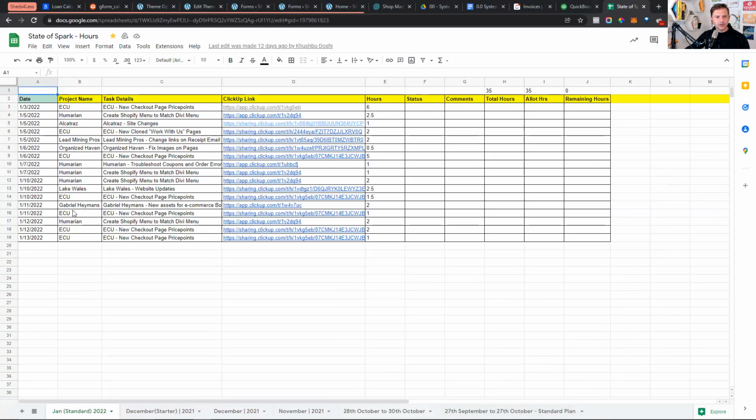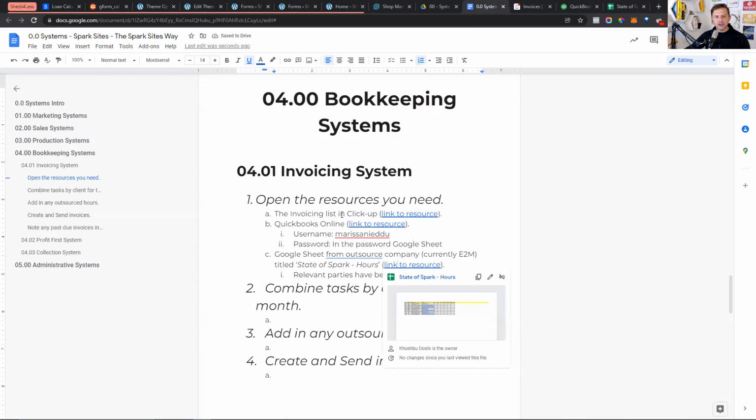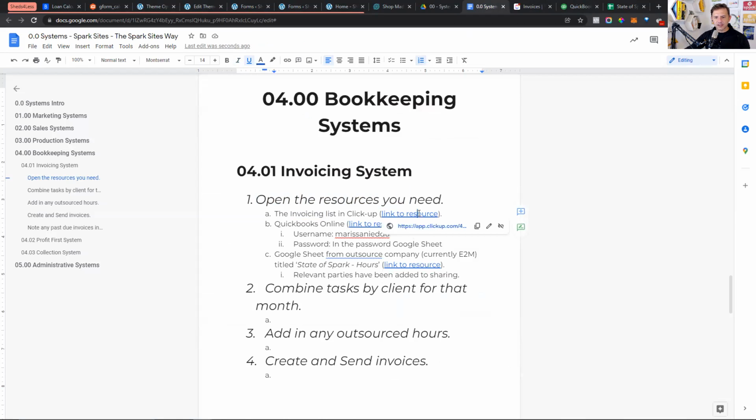So it starts out looking like this, where everything is normal font color. And then if I account for those hours, which I'll show in another step, we'll actually show how this works. But this step right now is just opening the resources you need. Open up the invoice list, open up the QuickBooks resource, so you have QuickBooks Online open, and open up Google Sheets from the outsource company, currently E2M, titled that, and the links are right there. That's it for this video. Step one, open the resources you need.